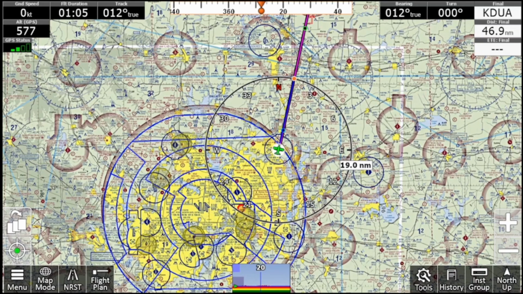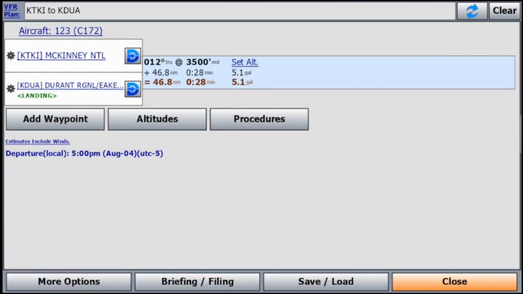To get a flight briefing or file, we will need internet access, so I've just reconnected to our Wi-Fi here at the office. To go ahead and get your briefing though, you'll go into your flight plan, you'll make sure that you have your flight plan put in, then you'll click briefing/filing, get briefing.